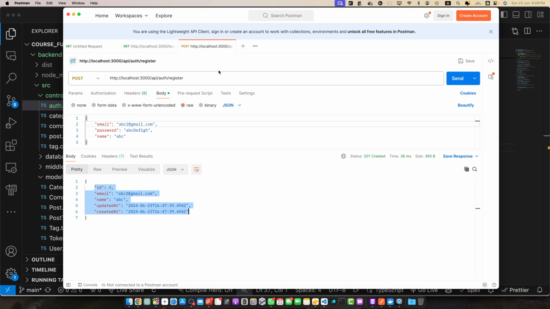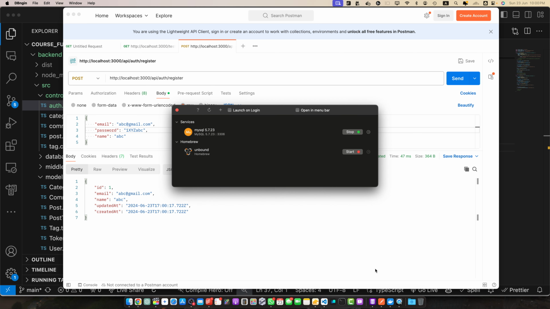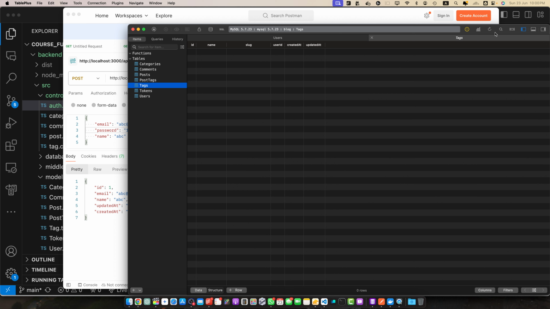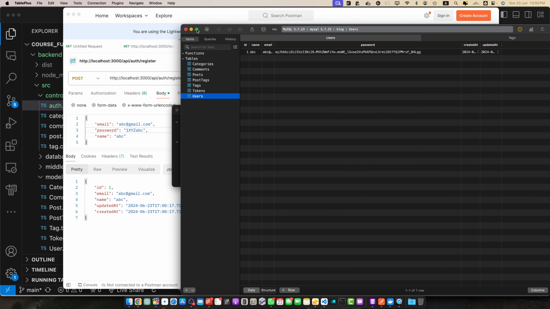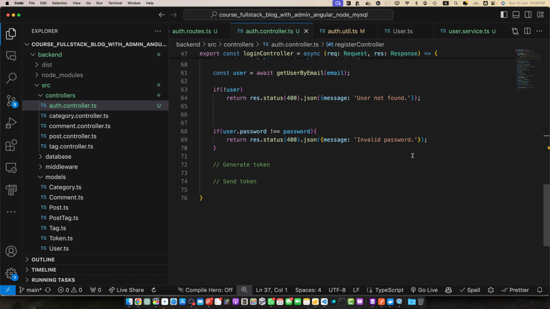Go to Postman, and here I will add this password, 1XYZABC. Send it. Okay, the user has been created. Now let's look at the password that was created. Go to TablePlus and reload the user table. In the user table, now you can see we passed this password that you can see in Postman, 1XYZABC, but actually it stored an encrypted password in the database, so nobody can read it. Now we have to decode this password to verify if it is correct or not.